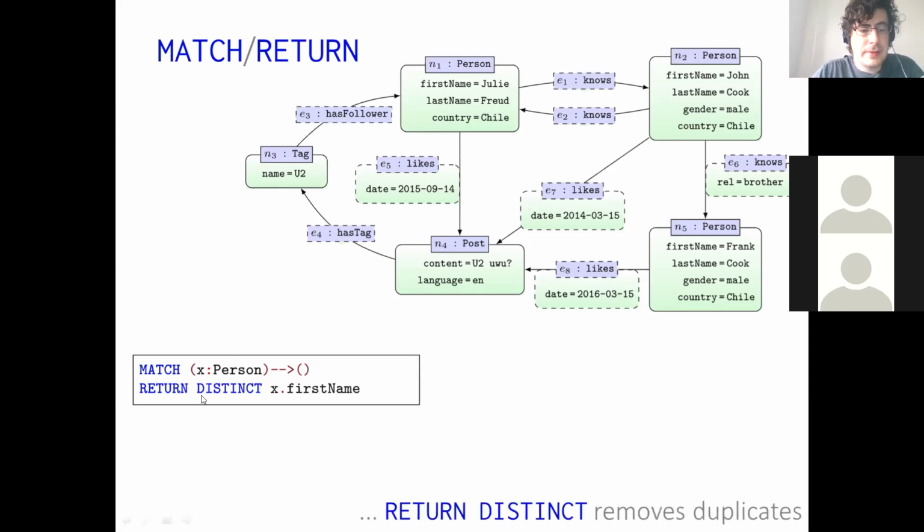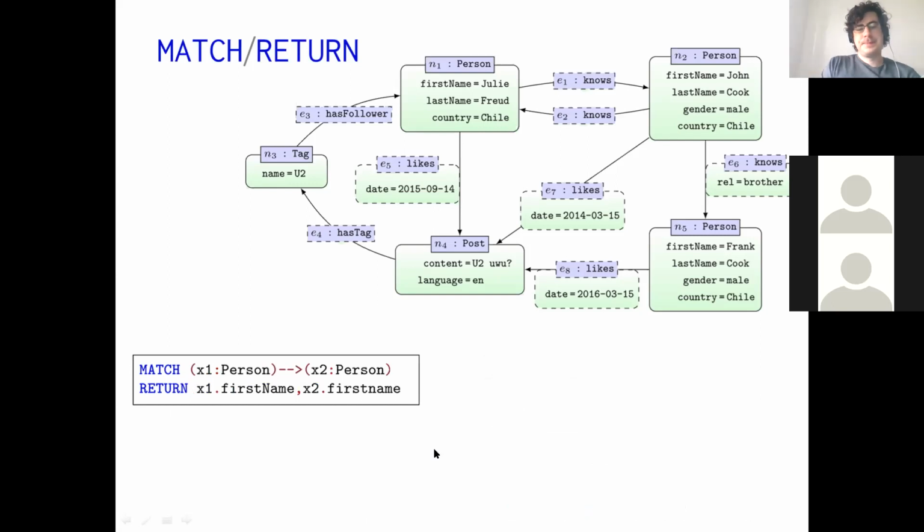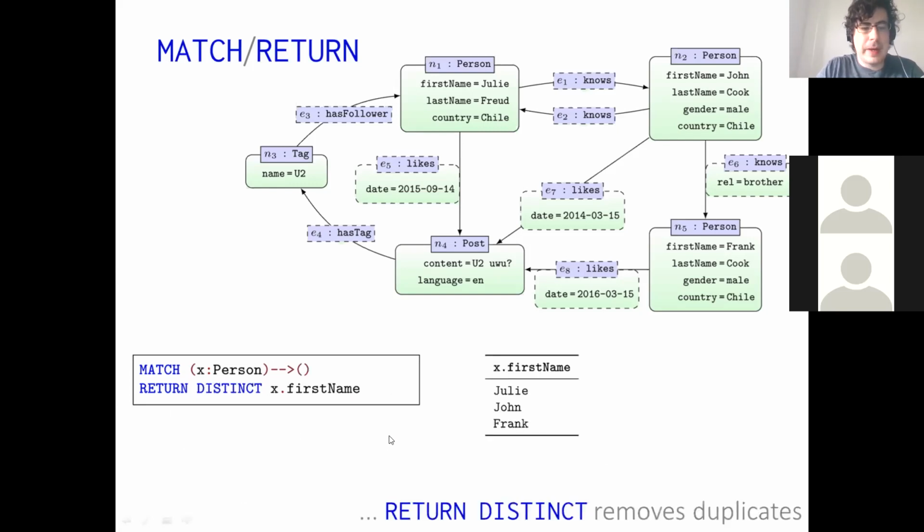If we want to return distinct results, we will use return distinct and what we want to return. So this would get rid of the duplicates and give us Julie, John, and Frank. Okay. So in this case, we're looking for the first names. So how can we count the number of matches?